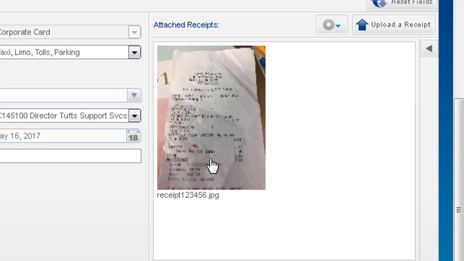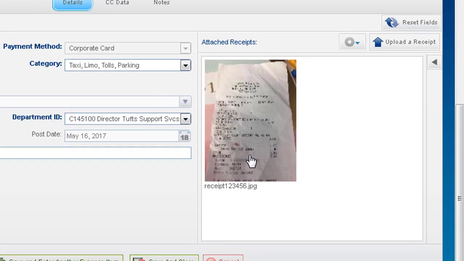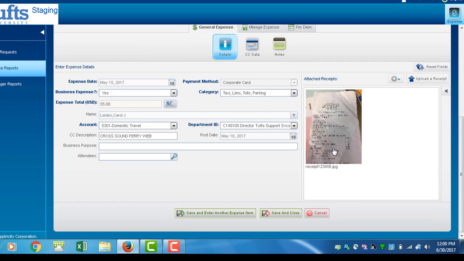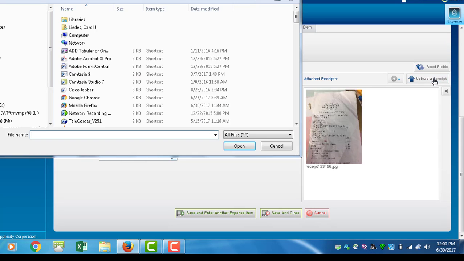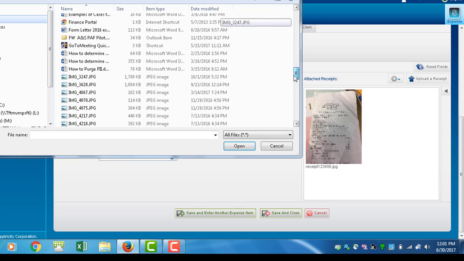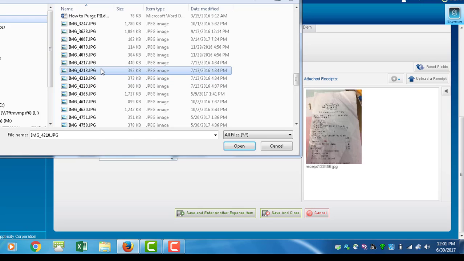Remember that receipts are not required if the expense is less than $50 and the university card has been used. This is new to the travel policy. However, the IRS requires receipts for lodging, no matter how much the charge. If I wanted to upload another receipt, I simply click Upload, find something here that we can use.